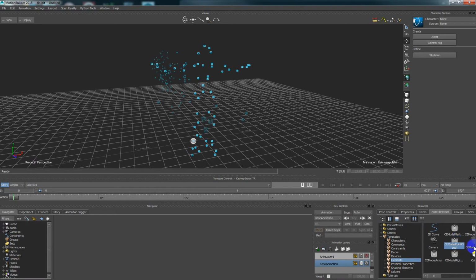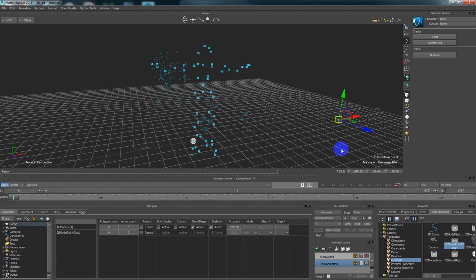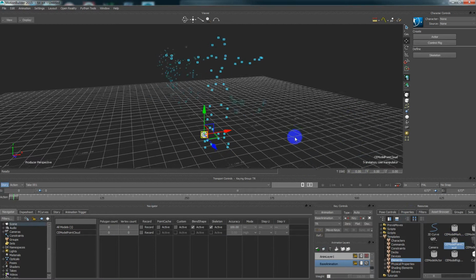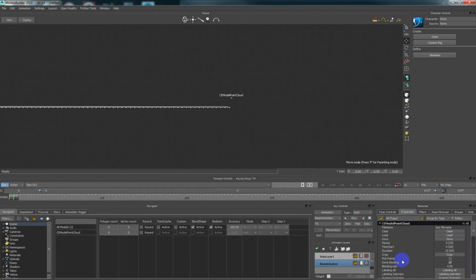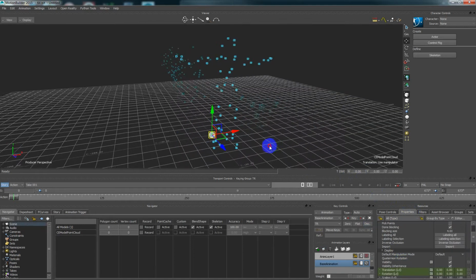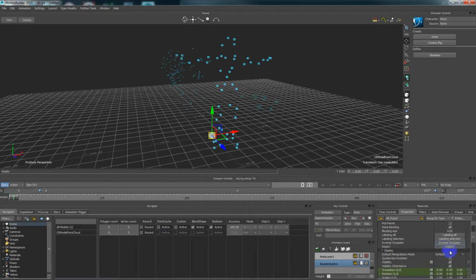To do this, I just drag and drop this element into the scene and move it into the center, into the 0. So it's a special object, a point cloud, and in properties we have the possibility to import the existing optical data in our scene into the point cloud. So we do this import.